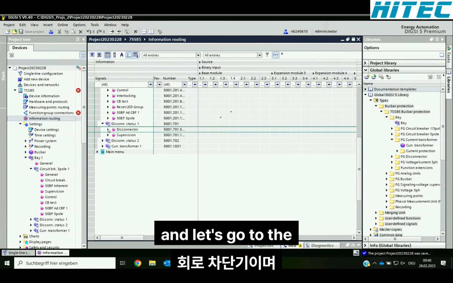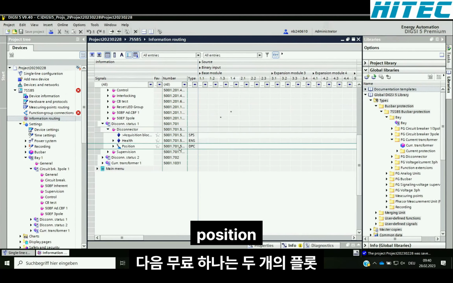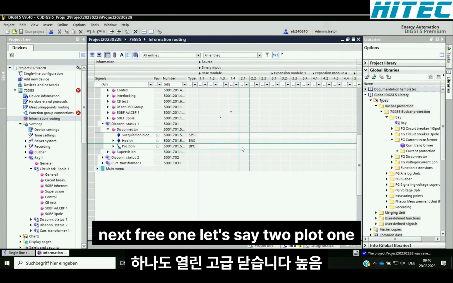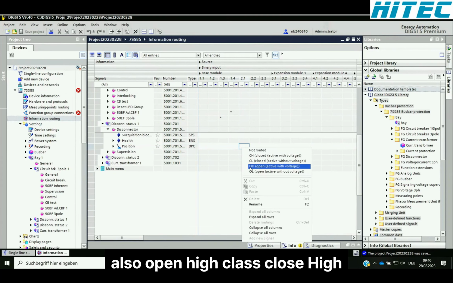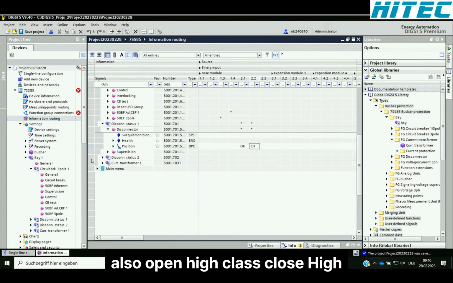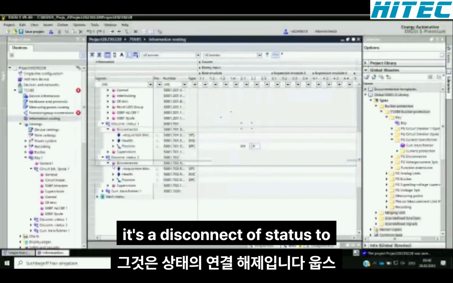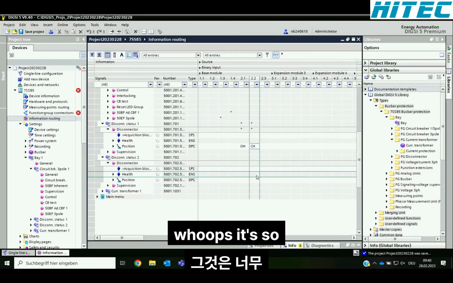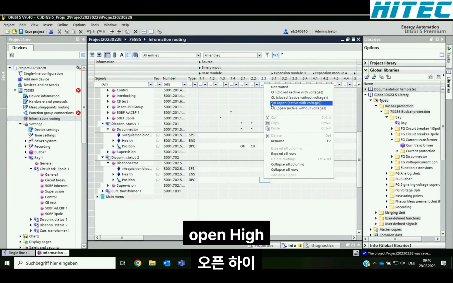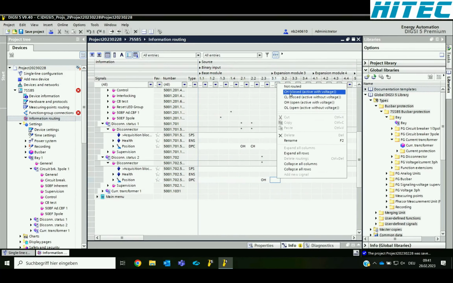And let's go to the disconnector position. The next free one is 2.1. Also open, high; closed, high. And the disconnector of the status 2: open, high; closed, high.